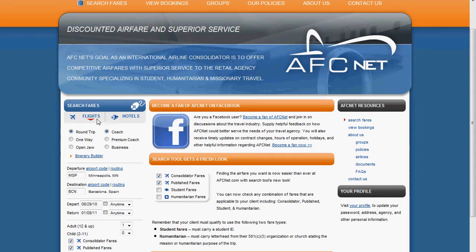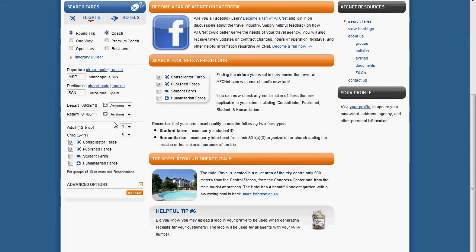On the left side, you'll notice under Flights you can select Round Trip, One Way or Open Jaw, in Coach, Premium Coach or Business Class. Then enter your city pairs and dates, select the number of people traveling, and then you're either going to check student fares or humanitarian fares. With a student, they must be carrying a student ID. With humanitarians, they must carry a letterhead from their 501c3 organization stating the purpose of their trip.